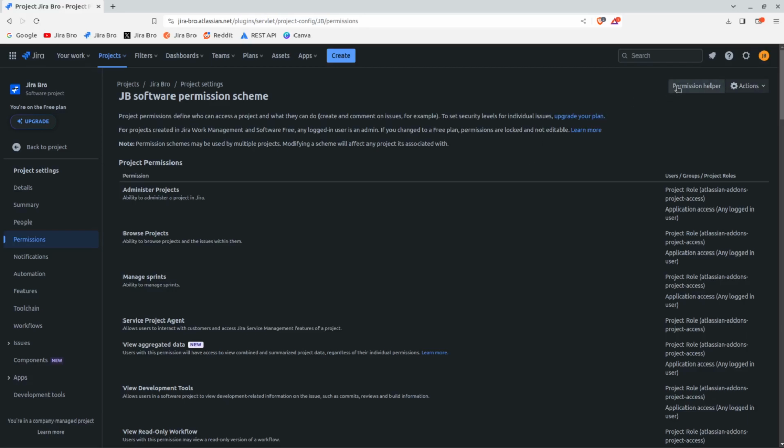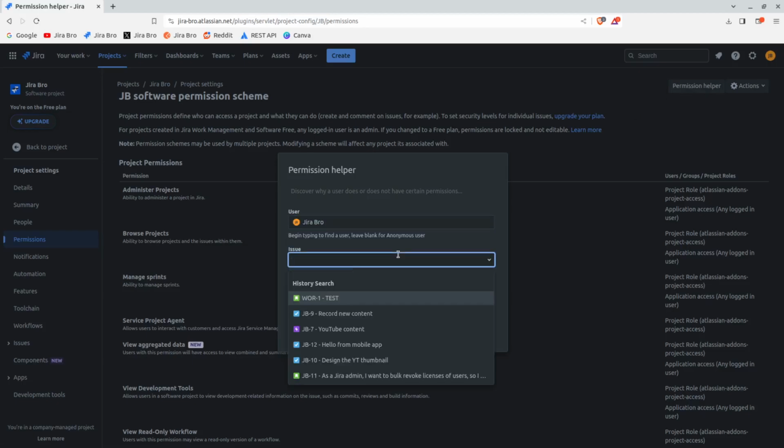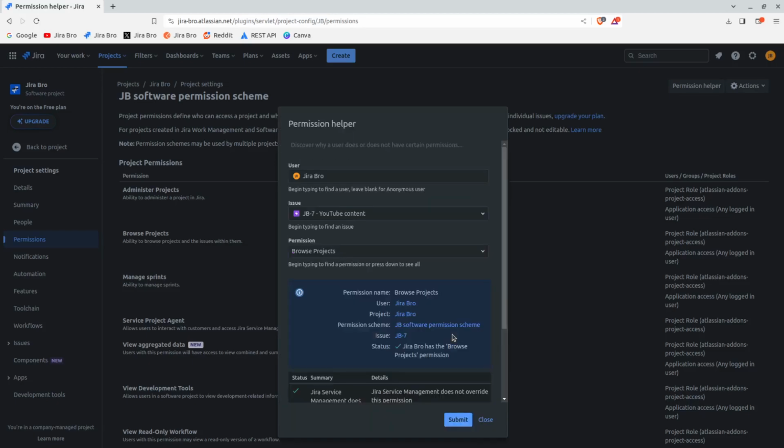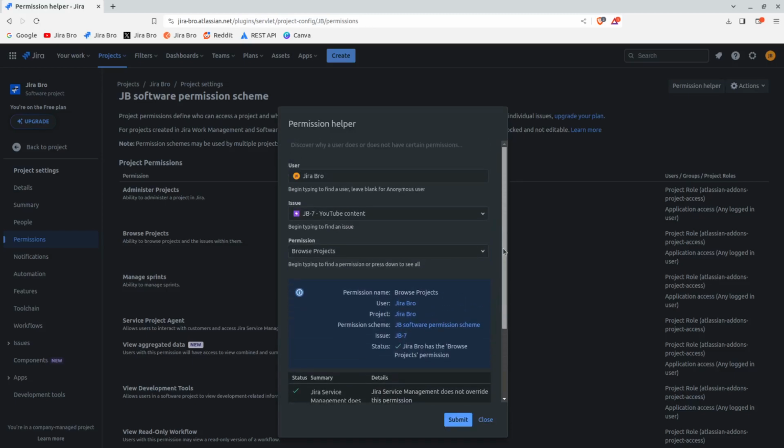Now the first thing that you notice here on the right side is your permission helper. So we're going to click on this. I'm going to say Jira Bro, the user. I'm going to select it, and now I'm going to go for a project in here, for issue, I'm going to say YouTube content. First of all, what I want to check is the browse permissions, and first of all, browse projects.